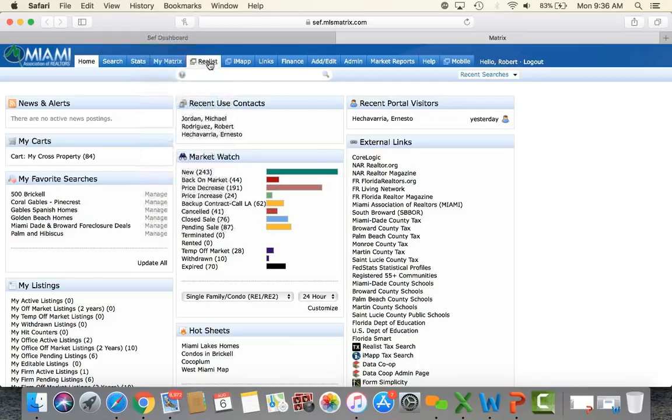Right up here, we have our Realist and IMAP tax roll records. This is the public records statewide. So each program allows you to access any property in the state of Florida. It's basically whichever you prefer to use. And please remember, we have excellent training courses, both on Realist and IMAP, available at the association.